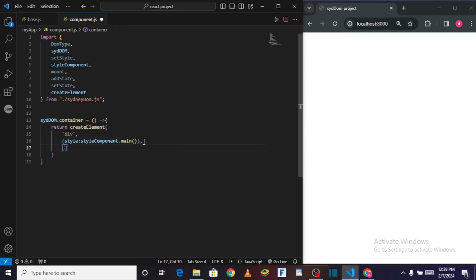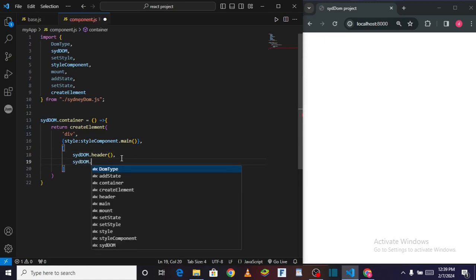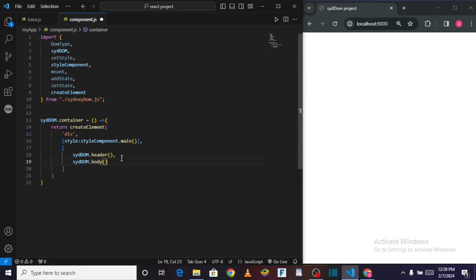Now the children I want to pass in. Let's see. I want to create a header. I'm just going to pass in sit down dot header, and then we'll pass another one like a body. So then say sit down dot body. I want to pass in a header and a body. That's good. Now we've done that.